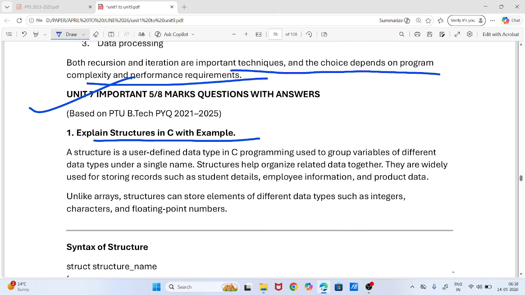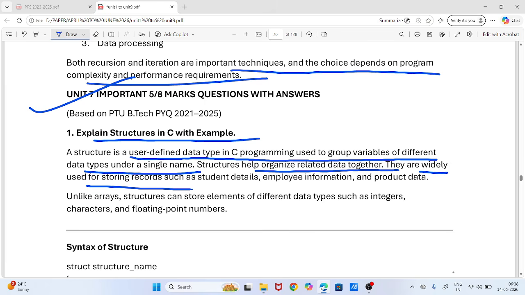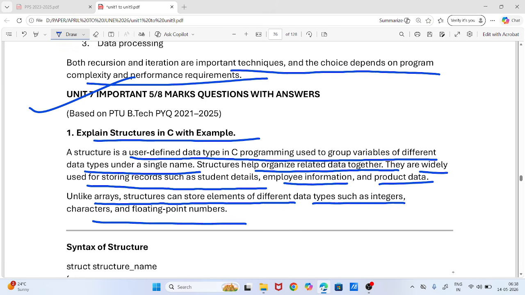Explain structure in C program. A structure is a user-defined data type which is used to group variables of different data types under a single name. A structure helps organize related data together, and is widely used for storing records such as student details, employee information, and product data. Like an array, a structure can store elements, but of different data types such as integer, character, and floating point.